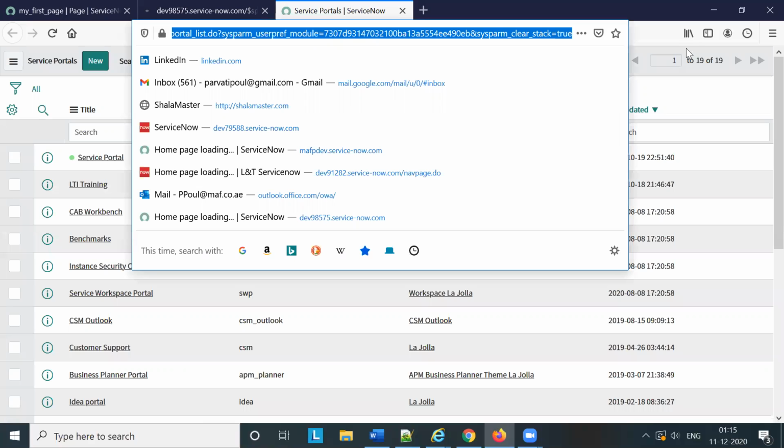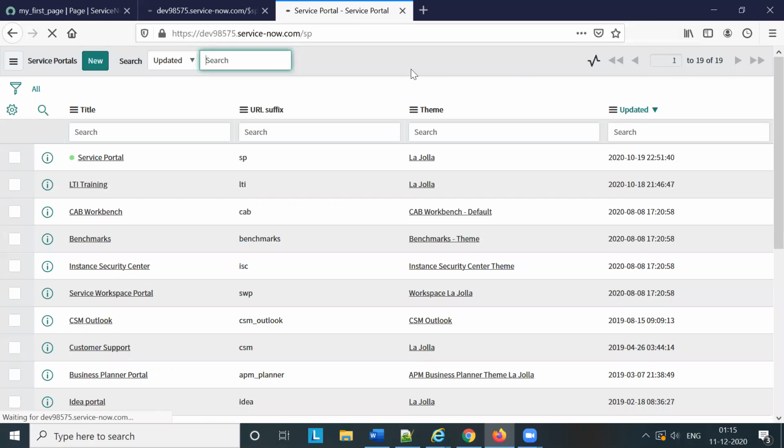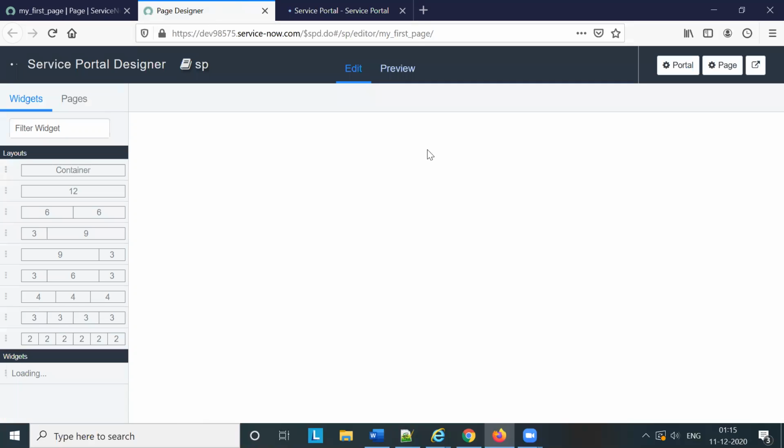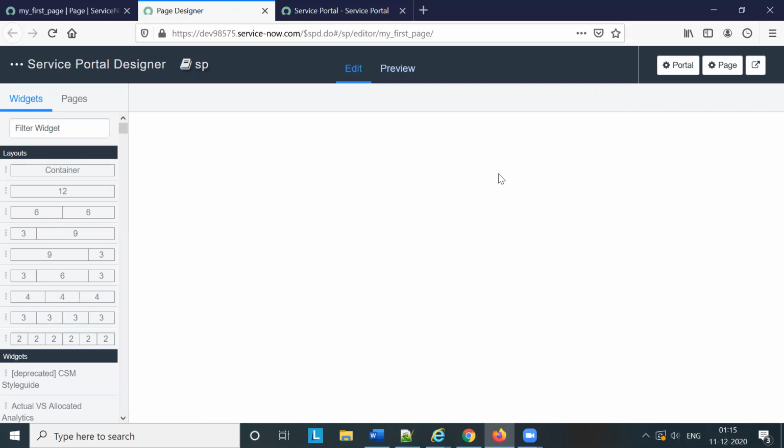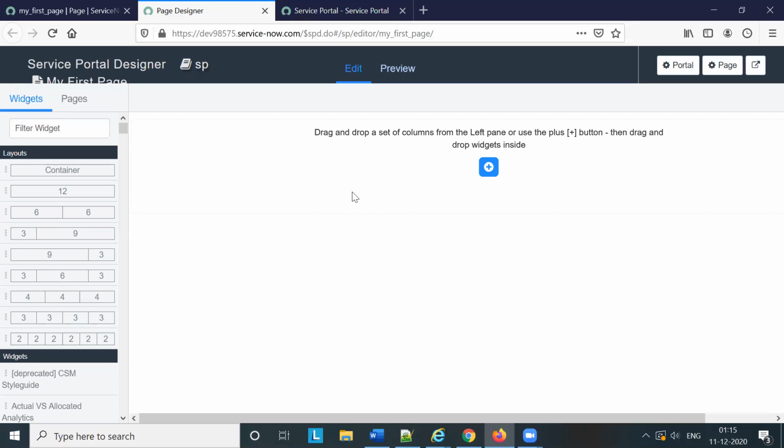In that time I will show you, this is the SP portal what we have. Okay, this is our page. As I told you, first we need to add the containers. Here you can see drag and drop the set of columns from the left panel. So first we need to put the container. We already have one container, this is the second container.